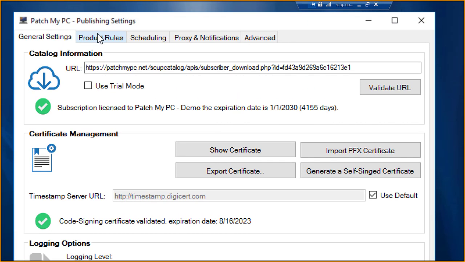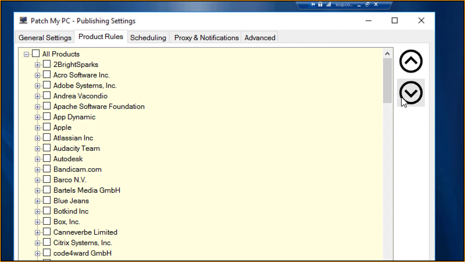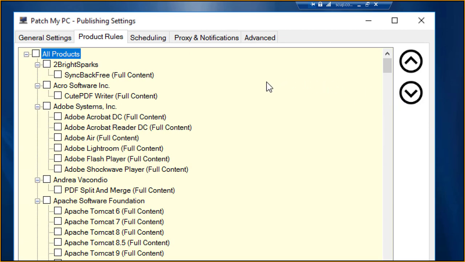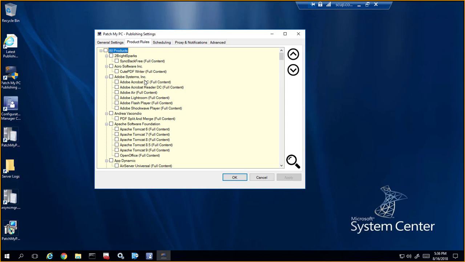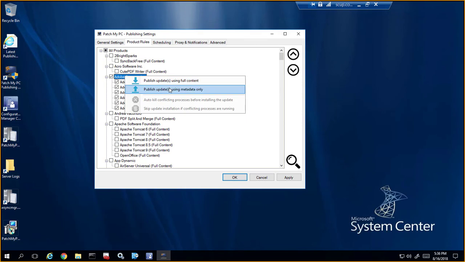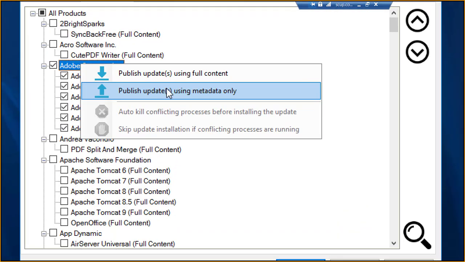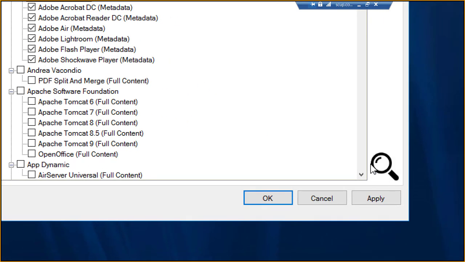Next thing we have going on is we would select what products you want to enable for publishing within your hierarchy. So these are going to be all the products that were listed out over on that website. So what I'll do is I'll go ahead and choose Adobe, and I'm going to switch this over to use metadata only. We have two different publication types that we can use. The metadata only won't actually go out and download all the content for all these updates, but it would publish the metadata about them so you could see how many of your clients actually need that update. So for Adobe, I'll use metadata for that one.